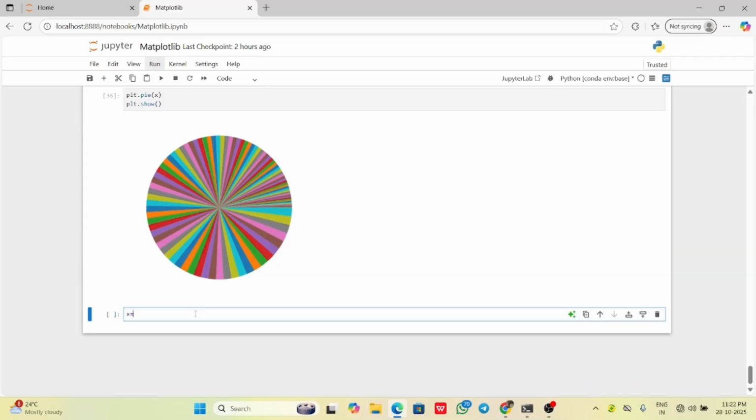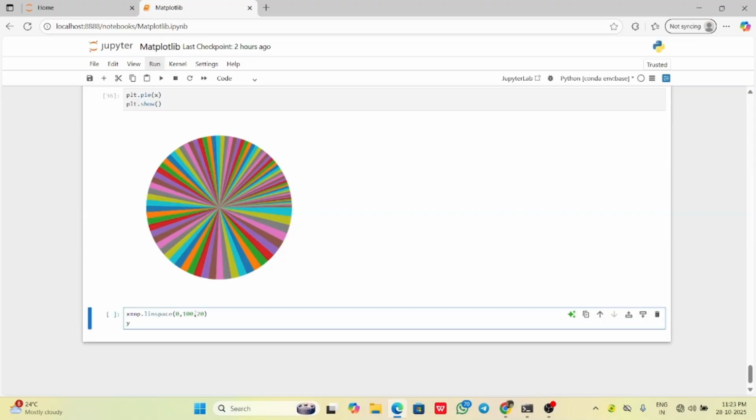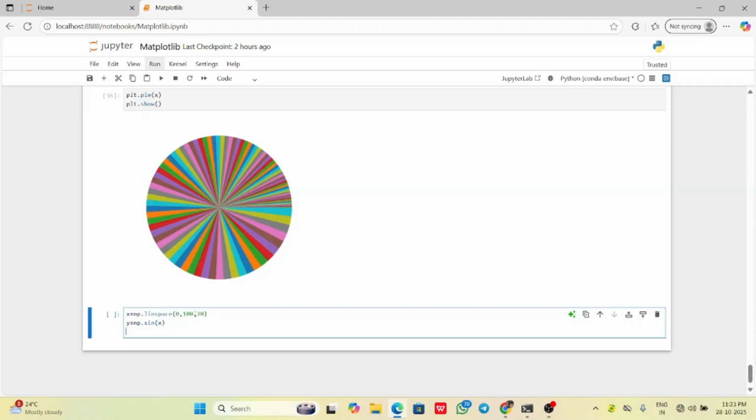So let's create some data, that is, x equals np.linspace, and I will take from 0 to 100, and in that I want 20 values. For y I will write y equals np.sin of my x value that I have created. Now how much error do I want? For example, I want an error of 0.2. So I have taken my error value to be 0.2.